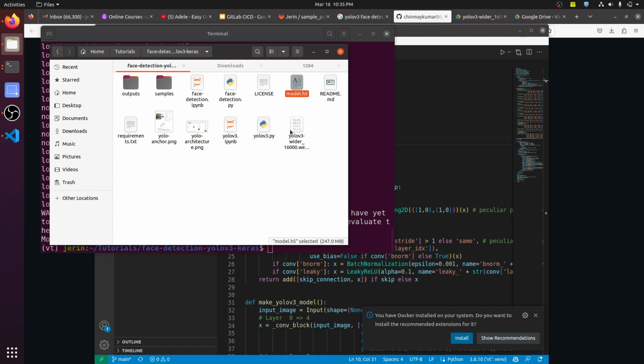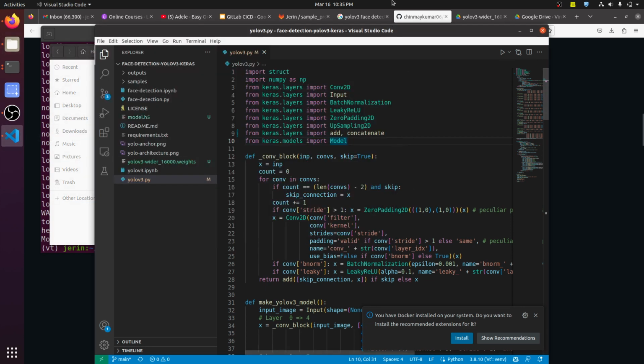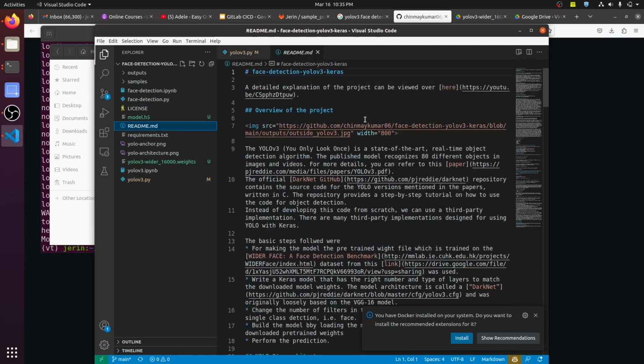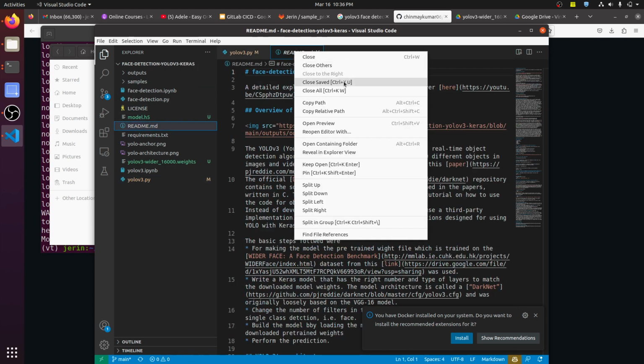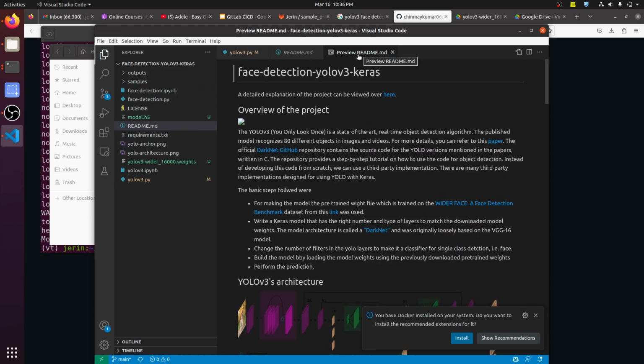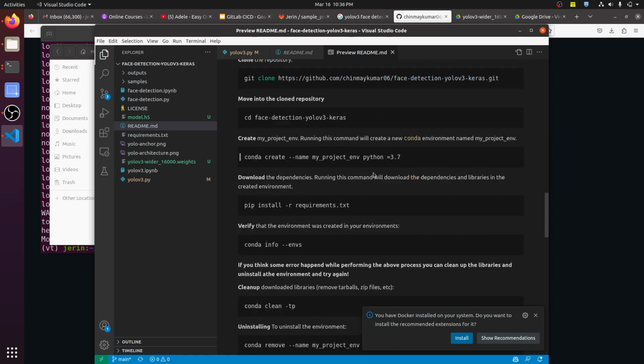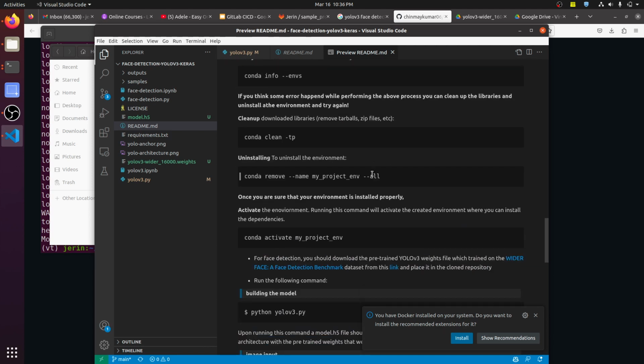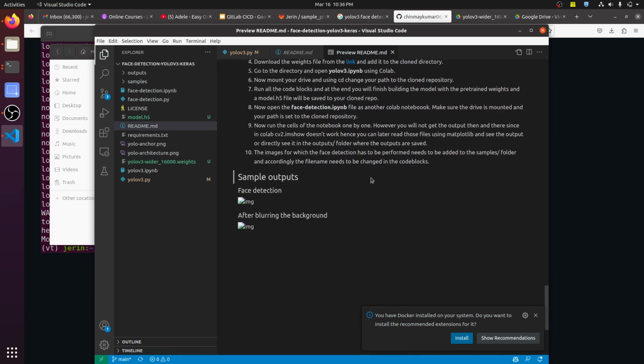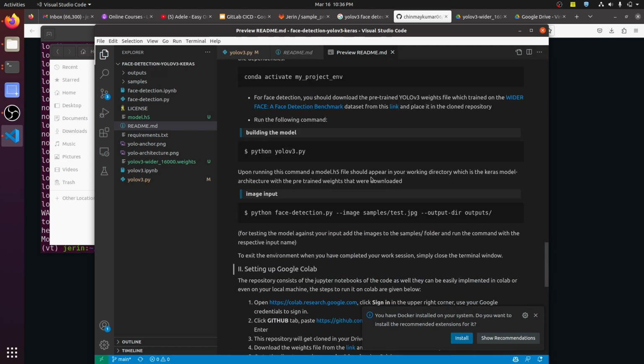All right. Now next thing is we need to run the face detection. And for that, let's open readme. Readme, yeah. Okay, there is this open preview to see a better view of that. Lot of steps. Oh, here is our command.